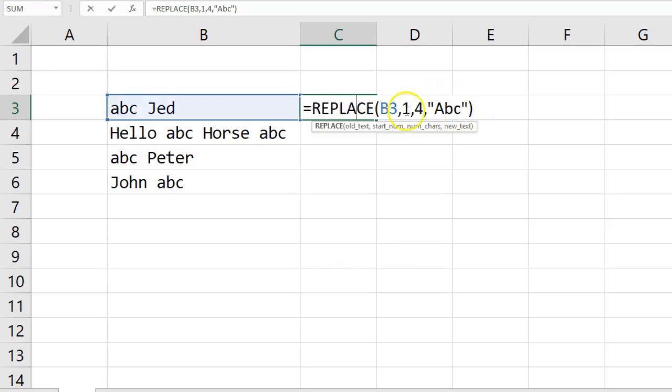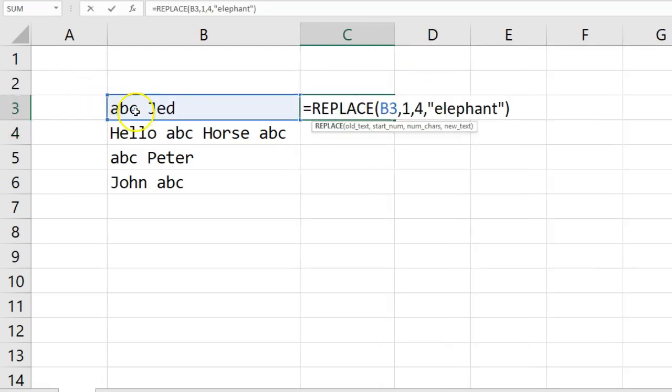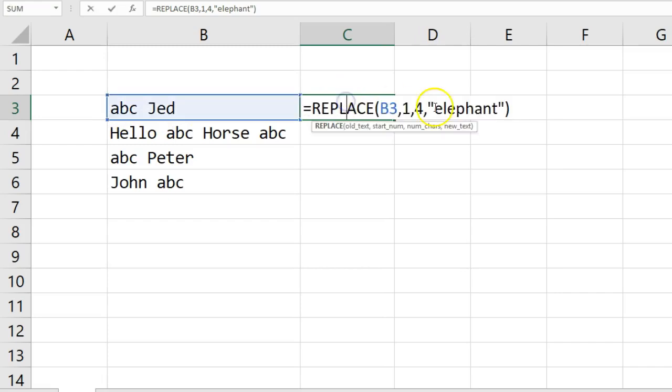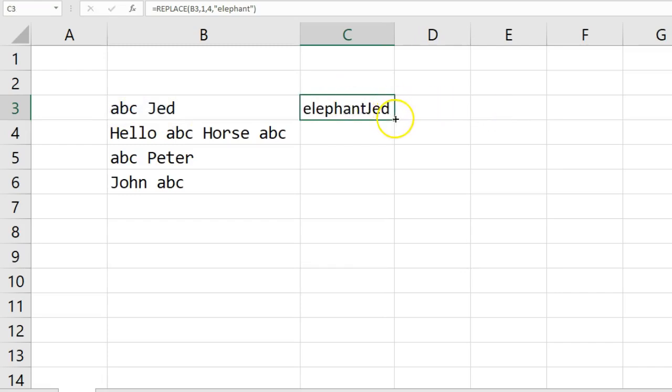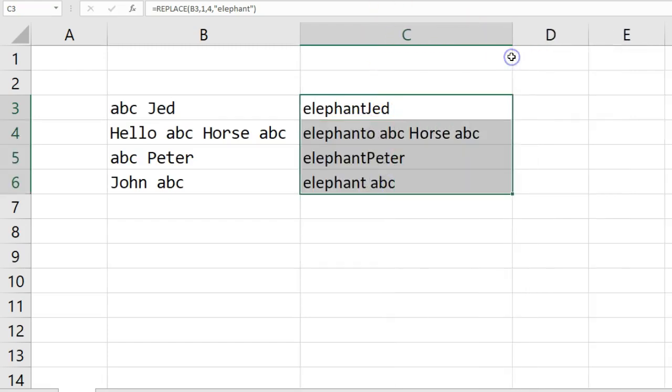Okay, so I can actually replace that first part with elephant. Okay, there you go. So it's taking the first position, which is A, number of characters, which is from A, B, C, and the space, and replacing it with whatever I choose, which is the one on the right. So if I pull this formula down, it's going to do the same thing for every single one because it's position based. Right? So let's do that again.